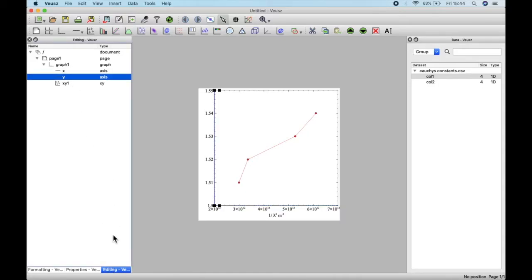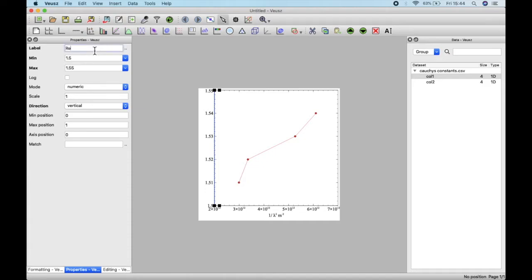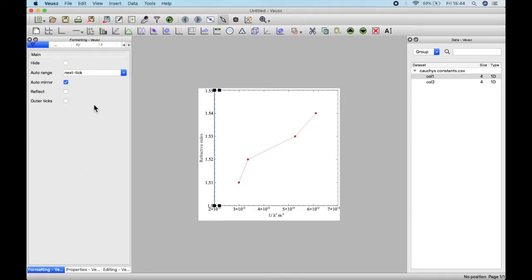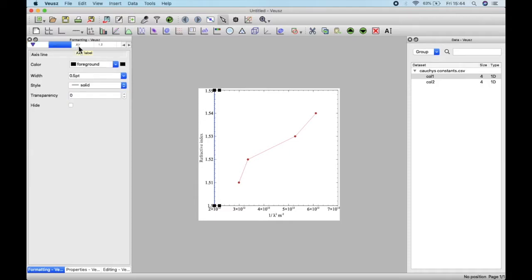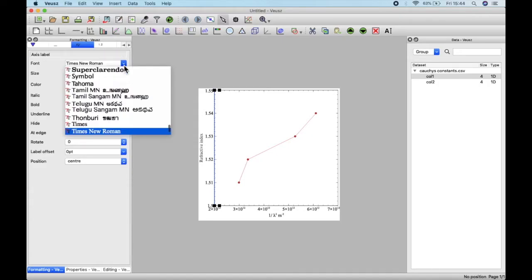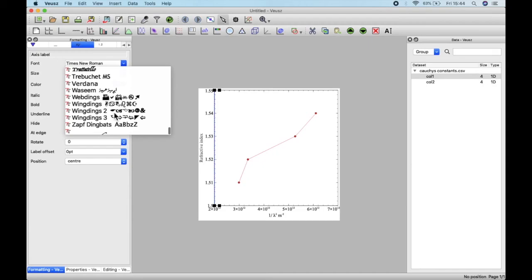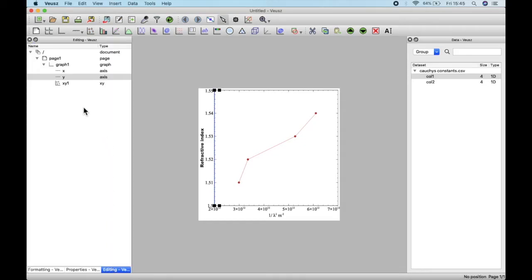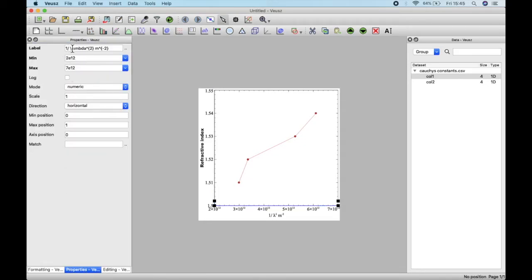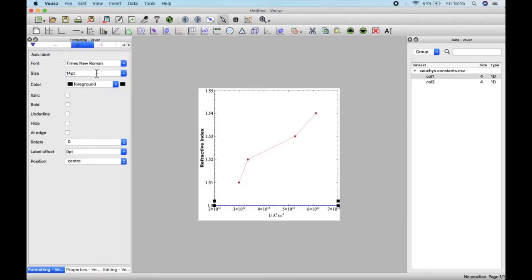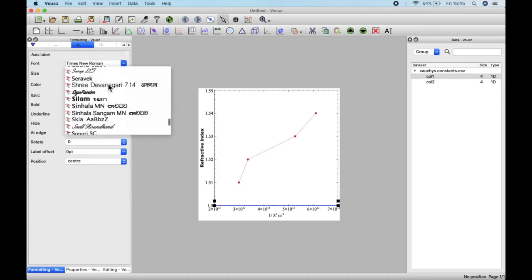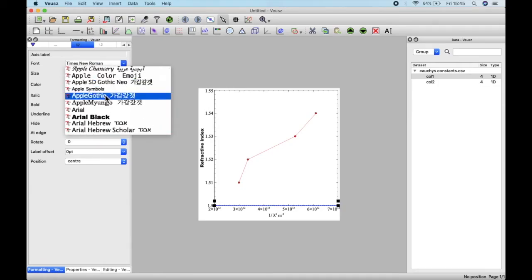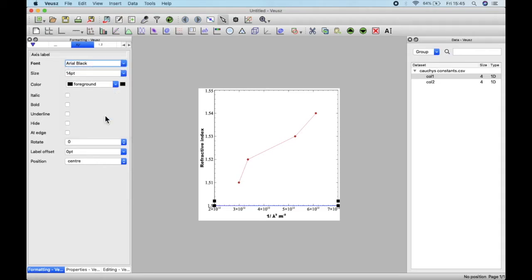For y axis, the label is refractive index. If we want to change its properties, that also we can change. So we have font style. If I want, so Arial Black. Similarly, we can change properties for X as well. So go to properties, formatting, and instead of Times New Roman, now we will choose Arial Black.